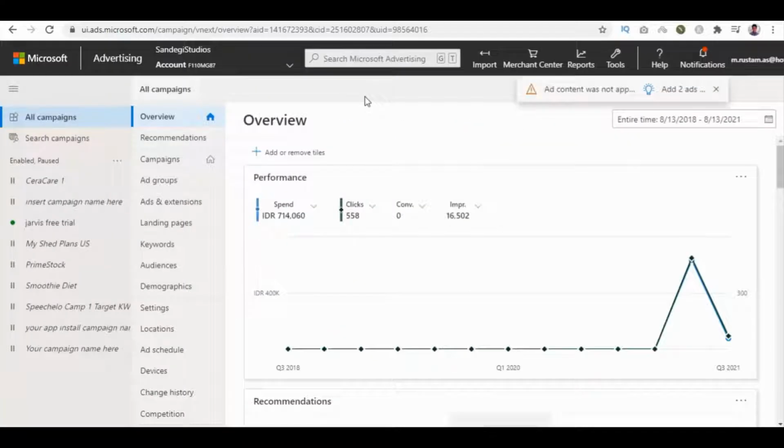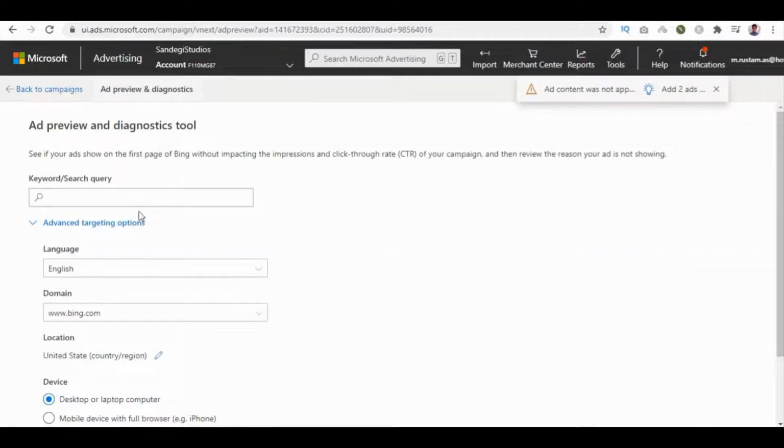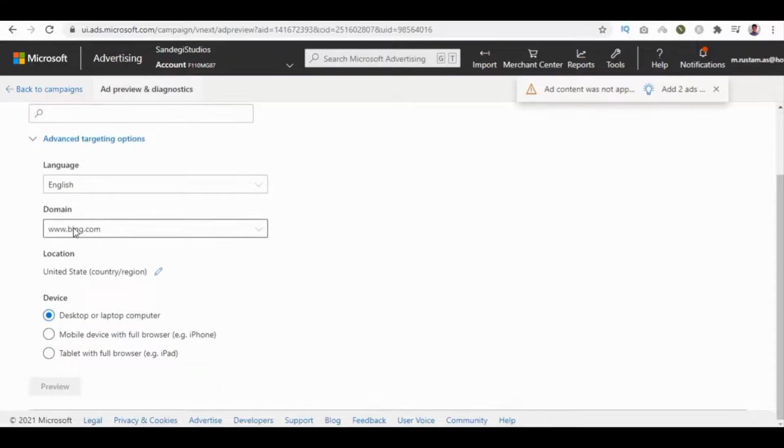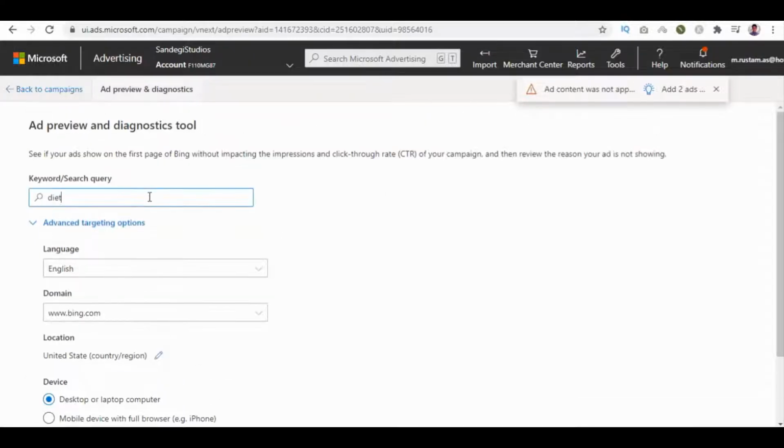So let's get started. From our Microsoft Ads dashboard, go to Tools and select Ad Preview and Diagnostics. Here first you need to enter your keyword/search query. Then enter your language and domain, choose from this drop-down list. Then select your device. Let's enter diet in keyword/search query and click on Preview button.